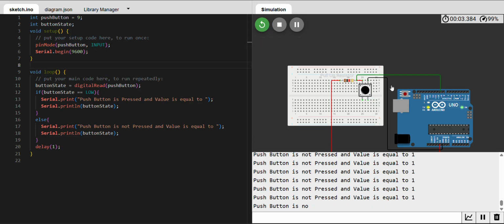So you can see I'm not pressing any push button. It's showing push button is not pressed and value is equal to 1. What does 1 mean? Pin 9 is receiving 5 volts from this point on the push button. Why is it so? Because of these connections, this resistor becomes a pull up resistor. What I have told: when we don't press the push button, you can see we continuously get push button is not pressed and value is equal to 1.